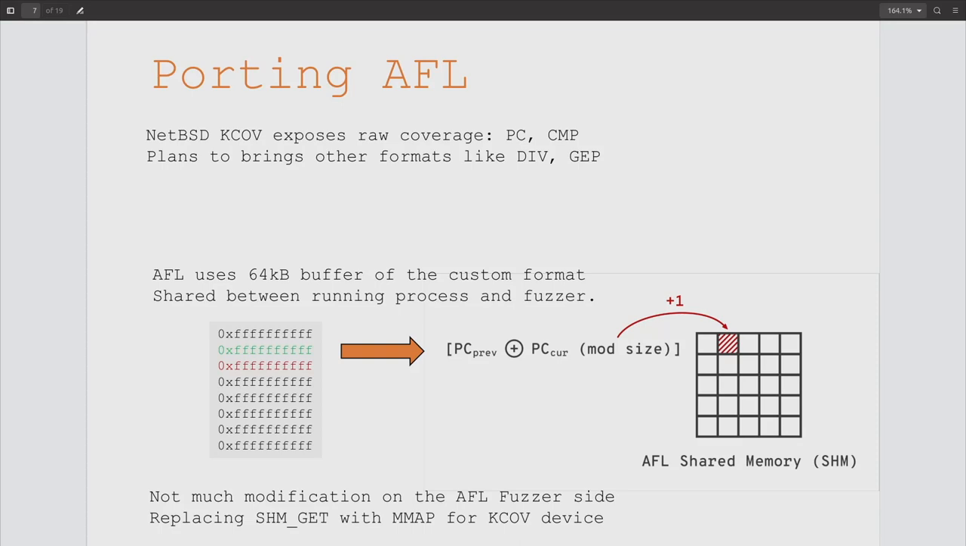You just go through the whole list and you see the current PC counter and the previous one, and then you do the XOR on them. Of course, you also have to make sure that you are in line with the size of your array, and that's mostly it. But we had some discussion about how to do this properly. The first idea was, okay, let's leave the coverage device as it is and do the conversion on the user space side, which ended up not being a very good idea, because the NetBSD kernel is a little bit more verbose than we expected.